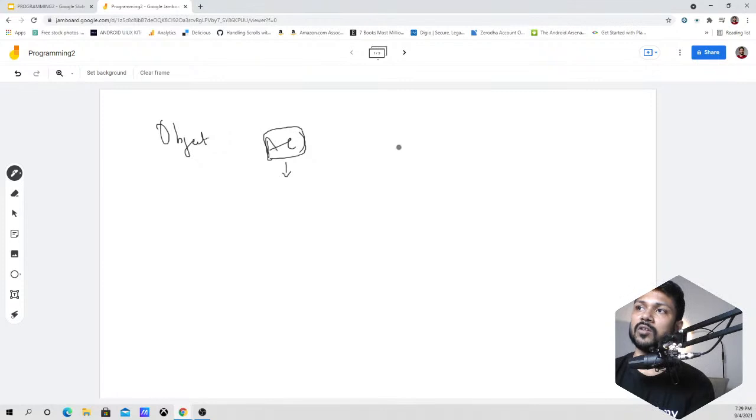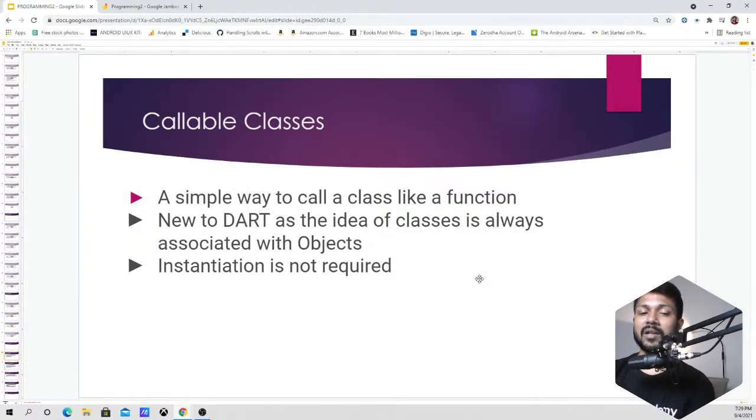Now, call is the operation that is responsible for attaching a function-like notation to a class, and that is what is going to be working behind the scenes doing all the work for you. So that's basically what callable classes are for. It's kind of a new idea in Dart.